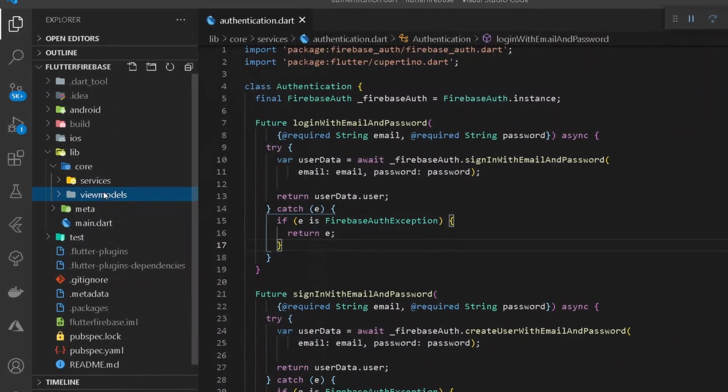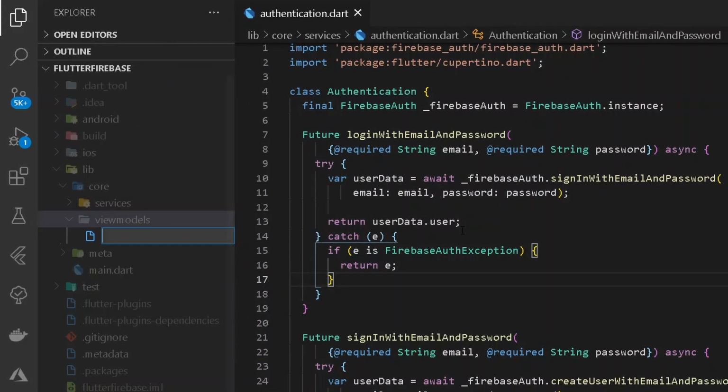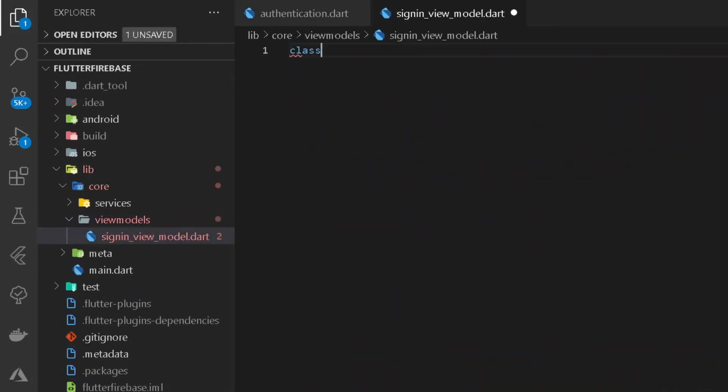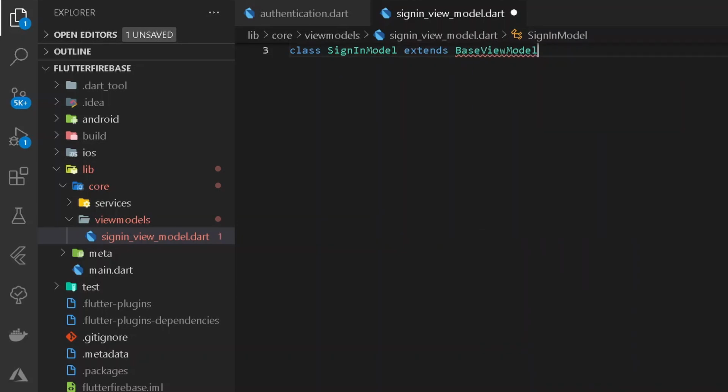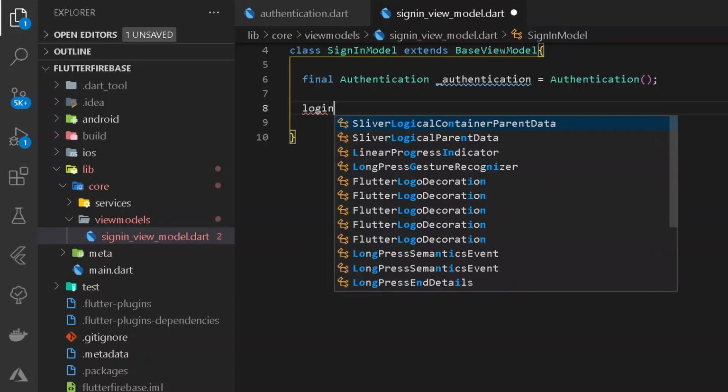let's move under our view models and create a new file called sign in, alright, not singing but sign in view model. So under our view model, first of all let's have a new class of SignInModel. We shall simply extend it with BaseViewModel. So under our entire SignInModel, let's have a new final instance of the authentication service. Let's name it authentication, which should be equal to Authentication. Let's create a new method of login.